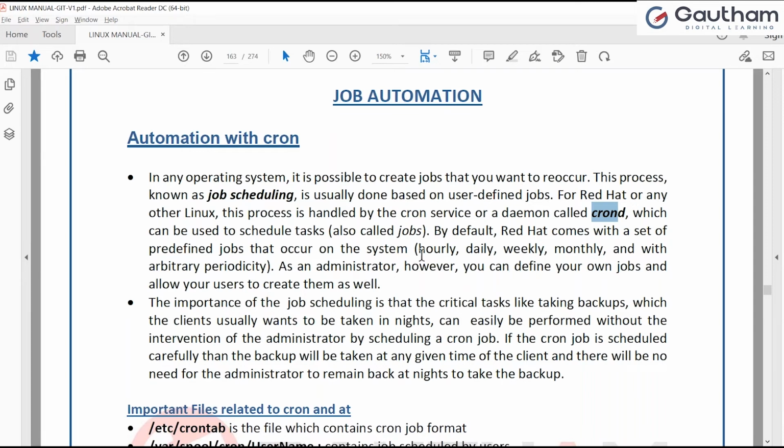So with cron service, you can schedule a task to be performed only one time, or you can schedule a task to be repeated on an hourly basis, daily basis, weekly basis, monthly basis, and any of your arbitrary period that you like, right? So you can schedule a task for different requirements and different times.